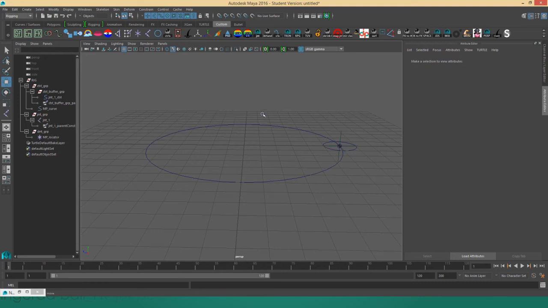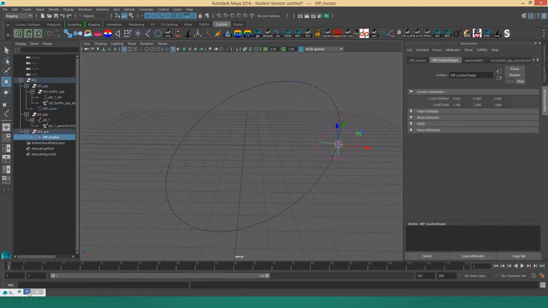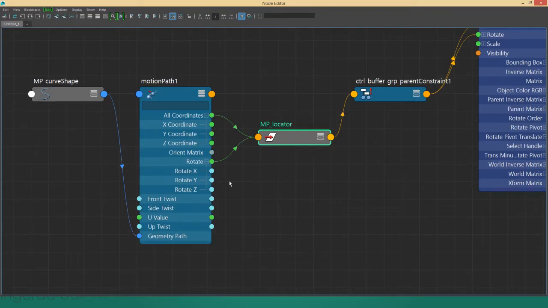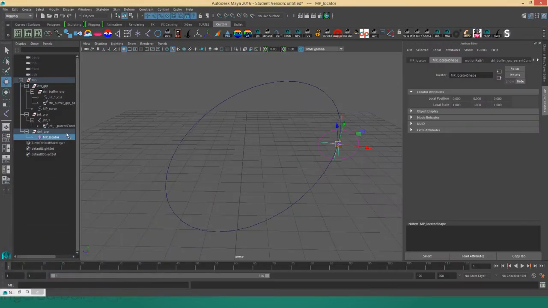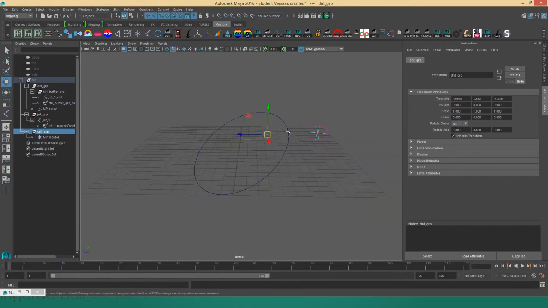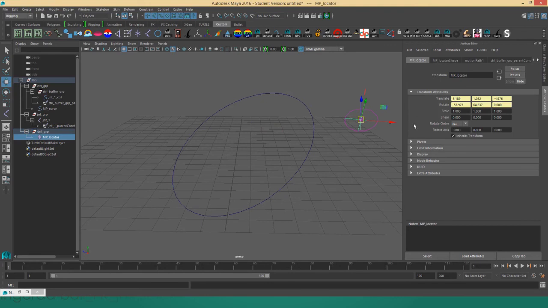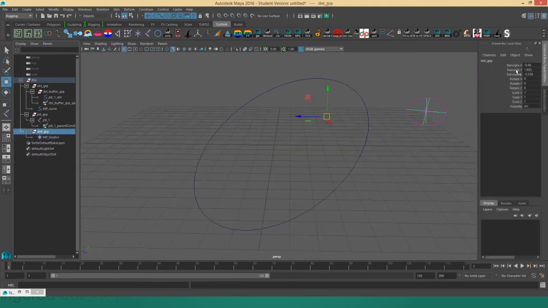For example, here I have a curve, and this locator is attached to the curve using a motion path, as you can see here in the node editor. And the outputs of all coordinates and rotate that comes from the motion path only works in world space. If I were to take this do not touch group and move it around, you can see that the locator is no longer attached to the curve because it's getting those same inputs as before, but now we have this extra transform that's on the do not touch group above it.